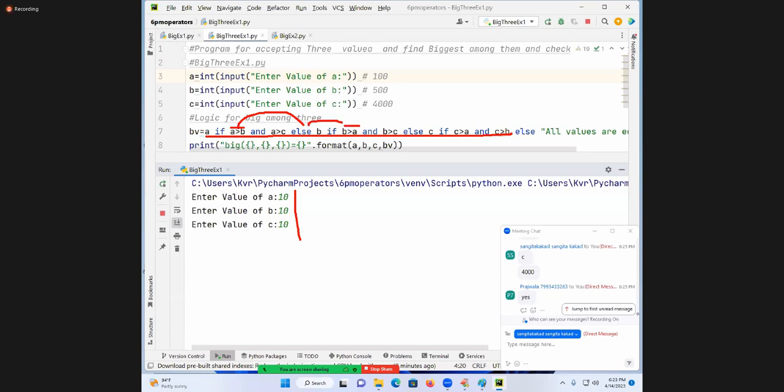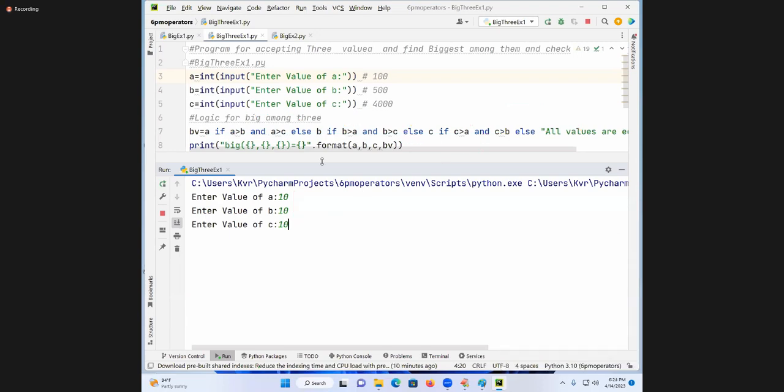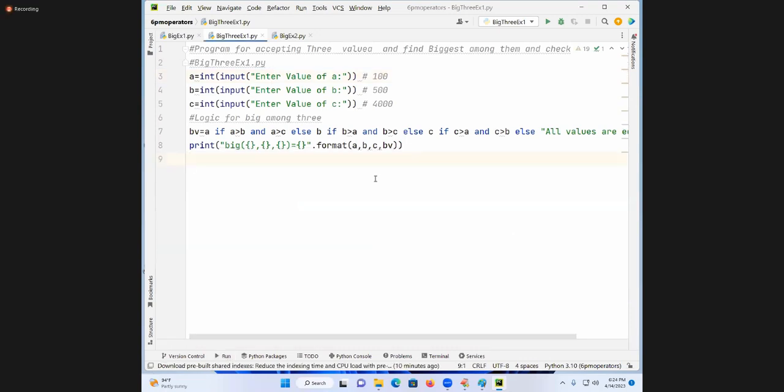10 greater than 10. Also going to where? Else. What is this now? C. 10 greater than 10. It will go to where? All values are what? Equal. Okay, now? Very nice. Up to here, all of it is clear. Is all of it clear?